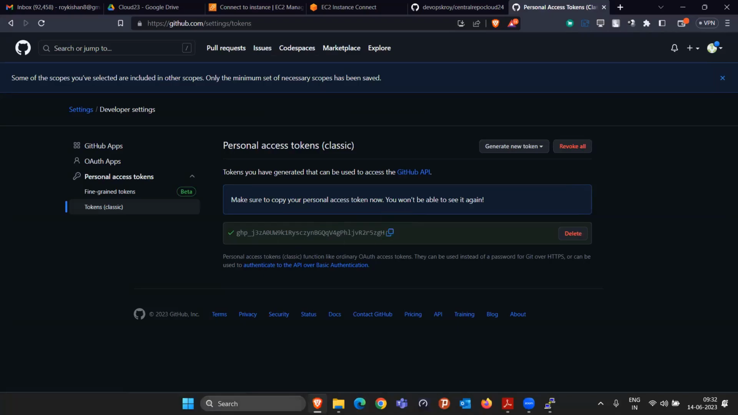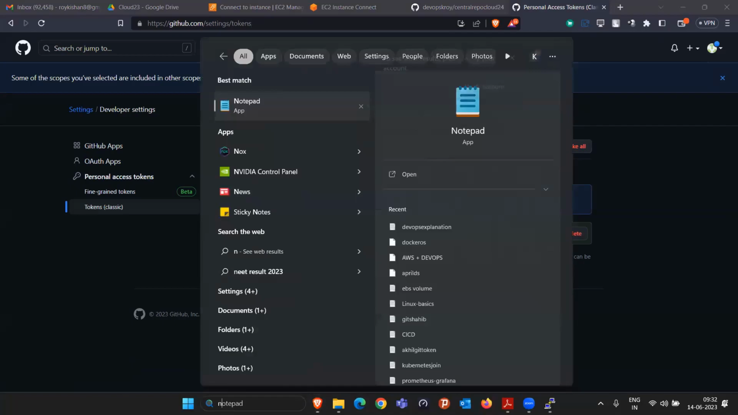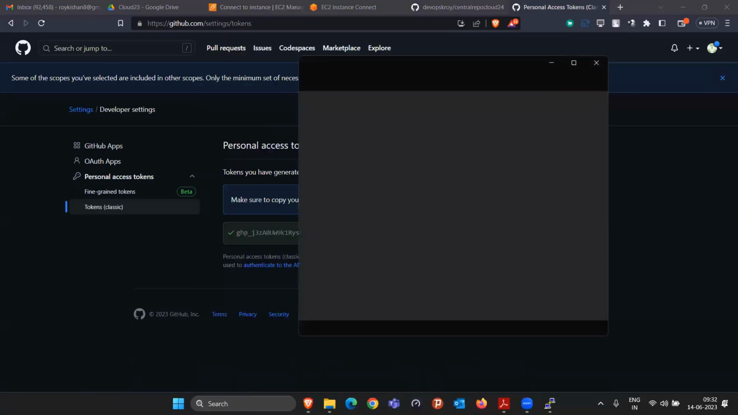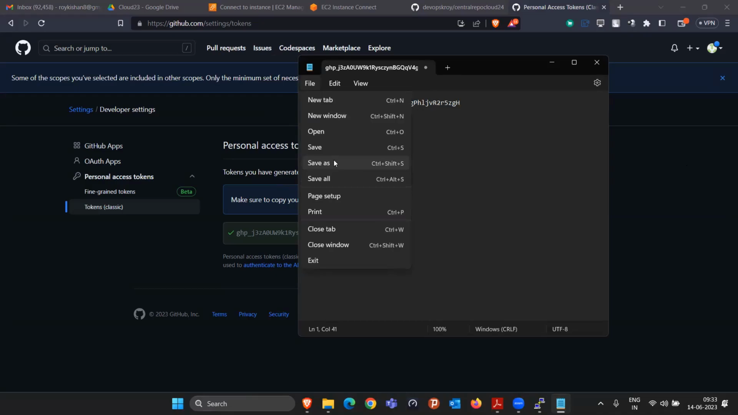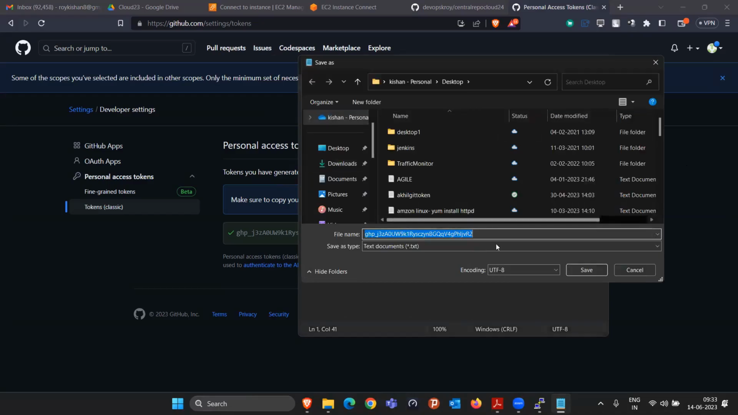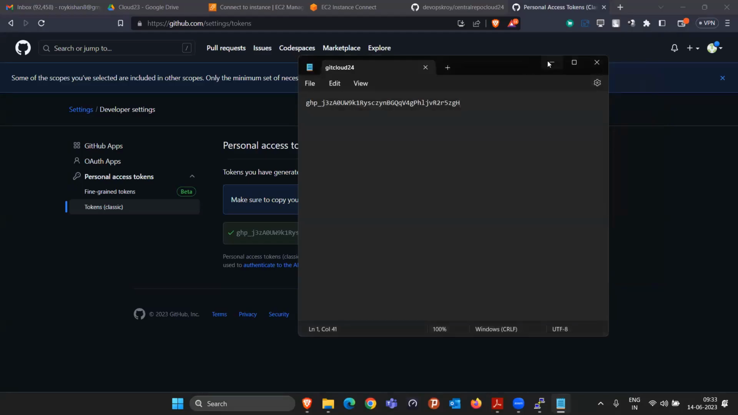We are able to see this token only one time, so you have to open a notepad and paste this token here. Save this file, because this file is important: whenever I try to upload the code, I will require this token. I saved this file.